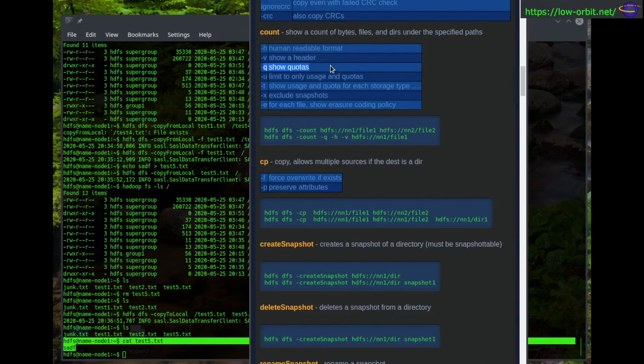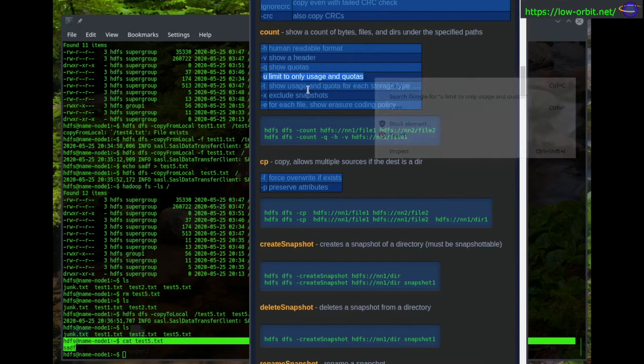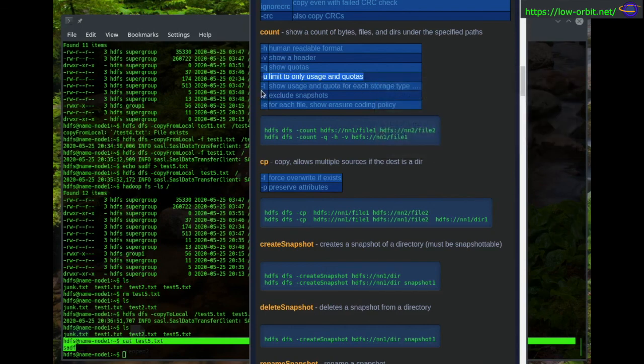You can show quotas with a -q, a -v for the header, use a -u to limit only to usage and quotas. What else? Show usage and quota for each storage type. Exclude snapshots, which is pretty useful, if you just don't want to take them into account. And for each file you can show the erasure coding policy.